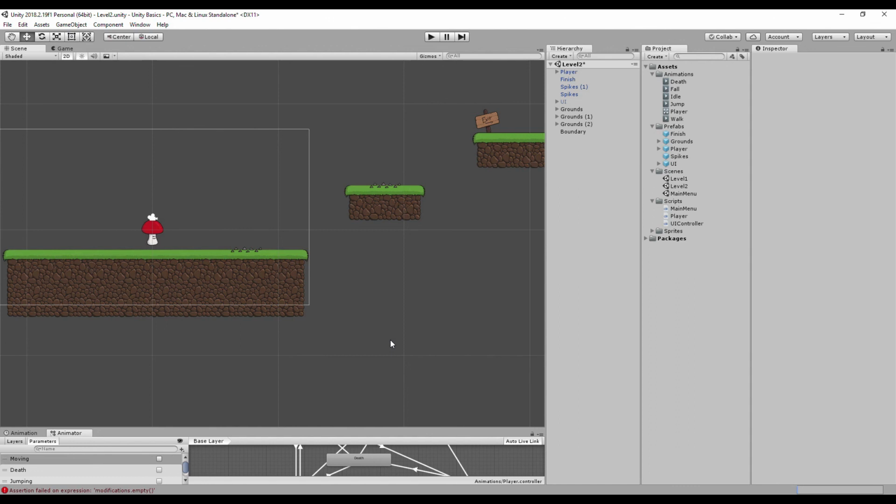However, the levels look quite desolate. In the next episode, we will add some objects to the background to improve the visual aspect of the game. Remember to save the scene.